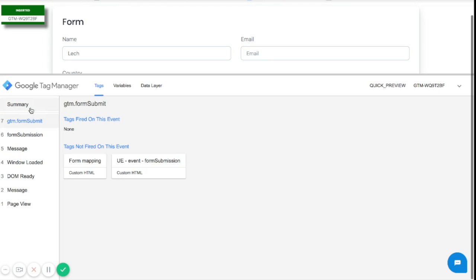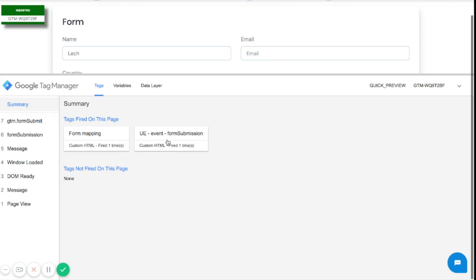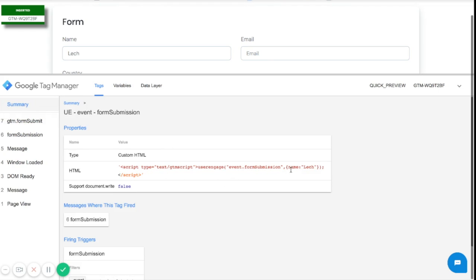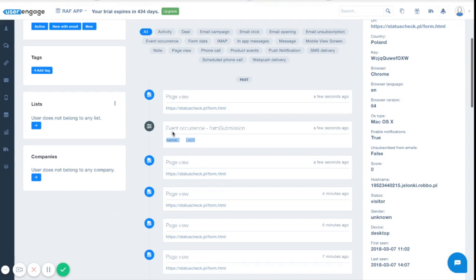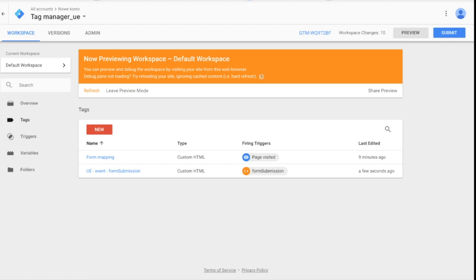As you can see, the event form submission tag has been fired, and it contains the attribute name equal to value left. So when I go to user engage, the value is here, and left is the field from the form. So this works perfectly. I can, of course, put other attributes in here, but I think you get the basic idea of how you can do it yourself.